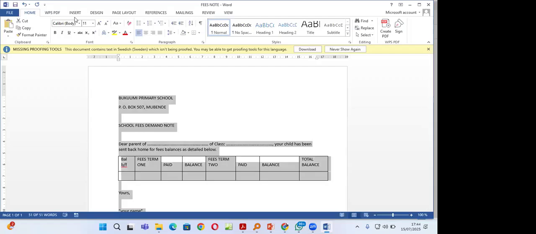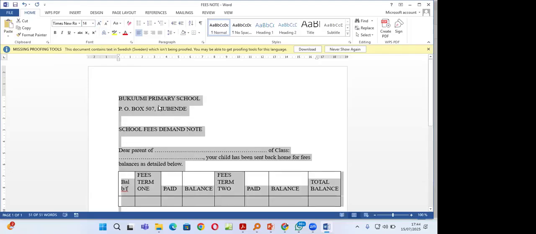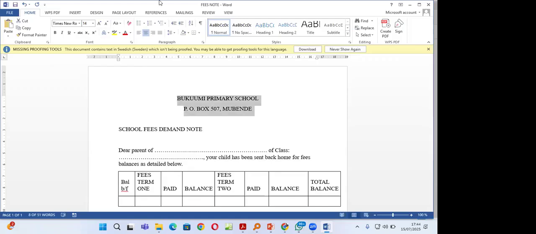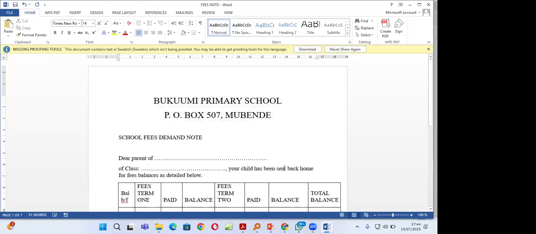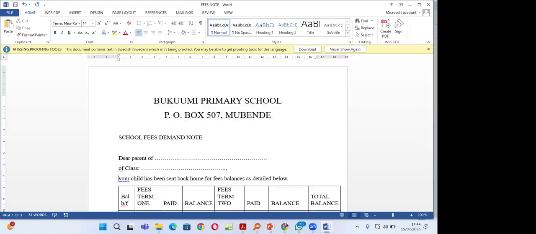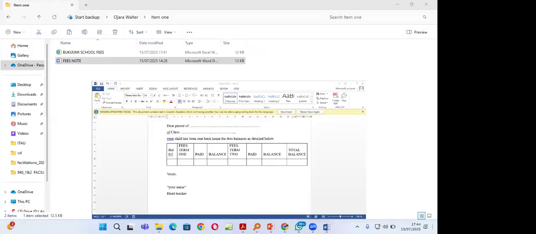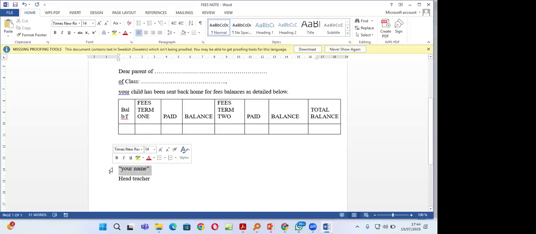I want me myself to do some simple formatting here. Change the font to Times New Roman. Increase the font size. Change this. Put it maybe in the center. And increase its size. School demand note. Dear parent of that one, of which class, of that class, your child has been sent back home for fees balances as below. Yours, what was the name of this student? Ojara Walter. Yours, this student name is Ojara Walter. So how do we put this one here?